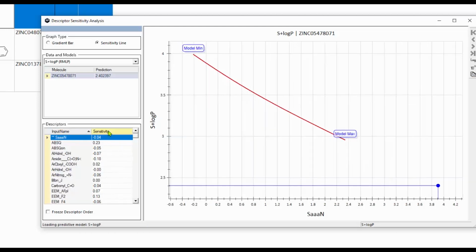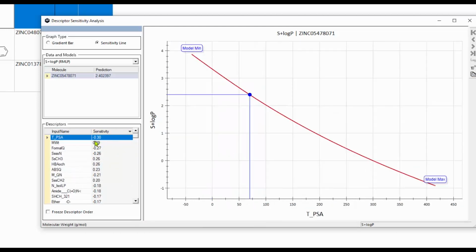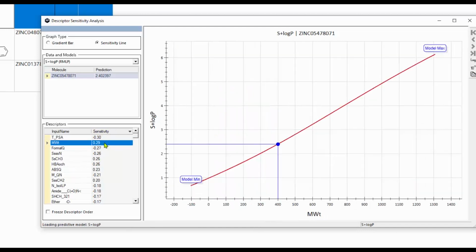We can also sort the sensitivities. So this is the default. And if we look at molecular weight, here molecular weight has a positive sensitivity because if you increase the molecular weight, you increase the S plus log P. And you can analyze these descriptors and try to figure out which descriptor needs to be changed in order to change the output. And then you try and change the molecule in order to change that descriptor and therefore change the log P, or modify or optimize the log P of the particular molecule.